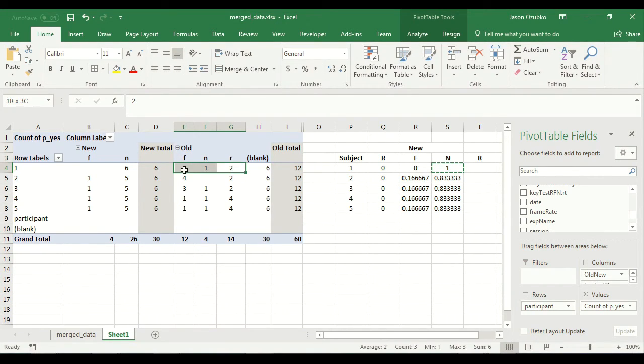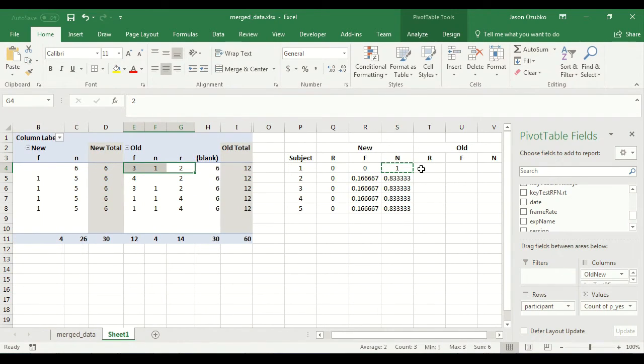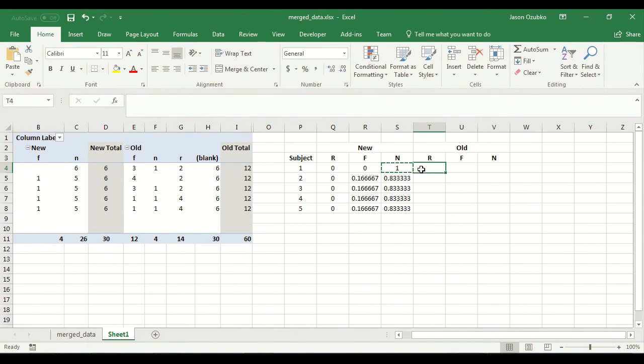So we're going to divide. We'll just manually divide by 6, because we know it should be 6. There were 6 studied items. So, E4, oops, actually, I've made my first mistake here. I want to calculate the proportion of old items that had re-experience responses, and I've just selected the F column. So I need to move this over here. So it should be G4 divided by 6.